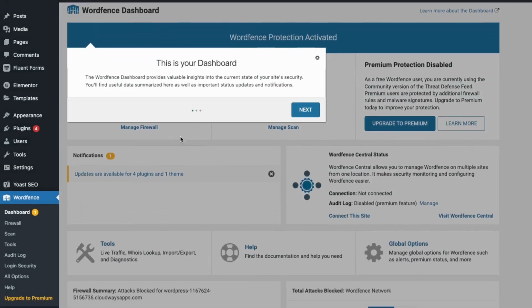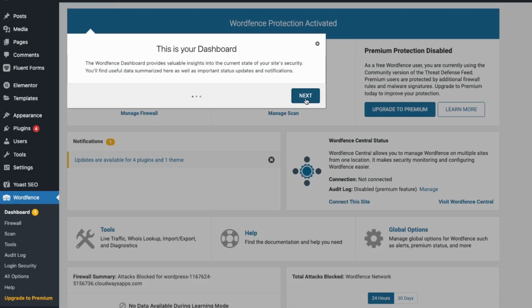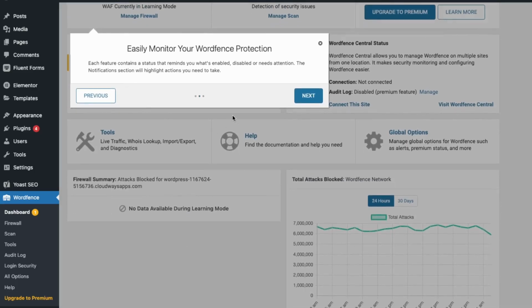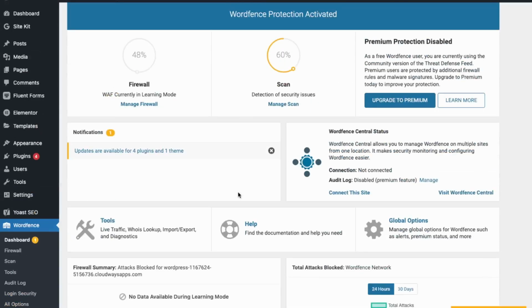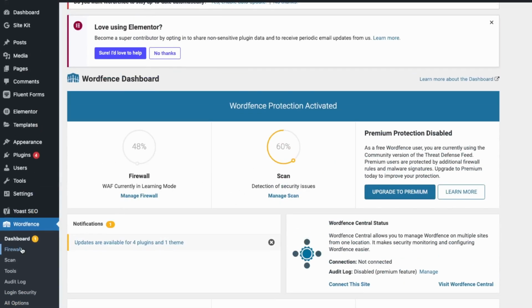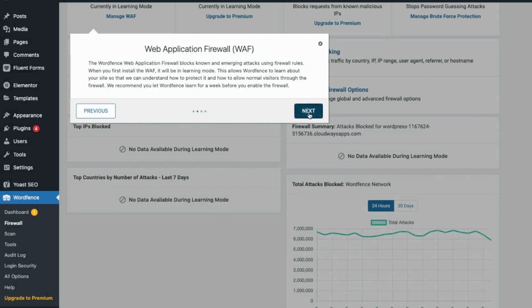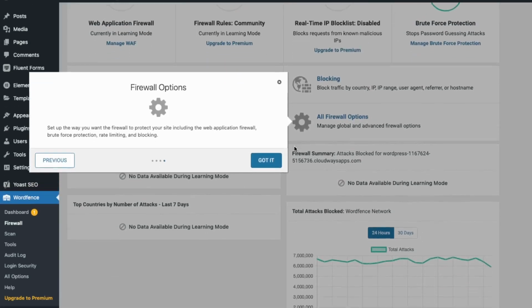Go to dashboard, and then over here we can look through their features. So by default, it enables the necessary features like firewall. So it's already set up out of the box, but you can just go to their additional settings here. What I want to look at is the firewall. So this helps with protecting your site from malware.